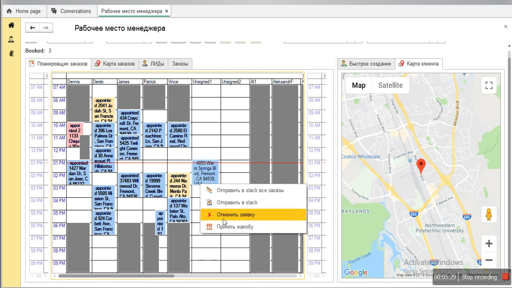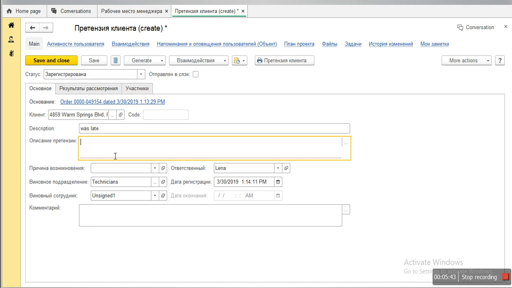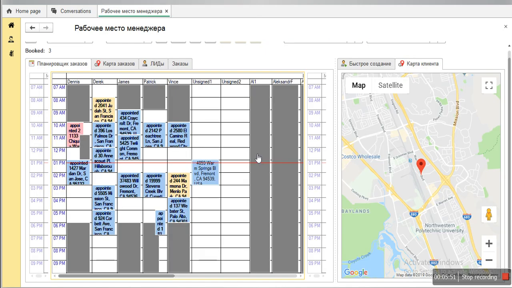We can also принять жалобу. It's when the customer calls and complains about a technician. We have to write it here. Let me show you. Description, for example, was late. And then whatever the customer says. And then we click save and close and it automatically goes to Slack anonymously. So I'm not gonna save it now.